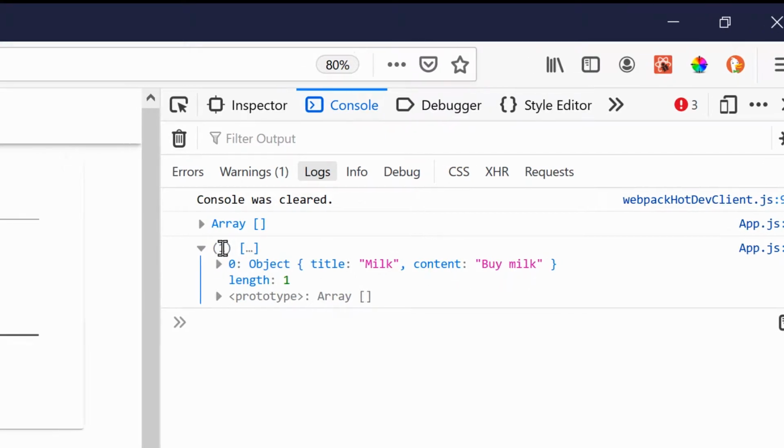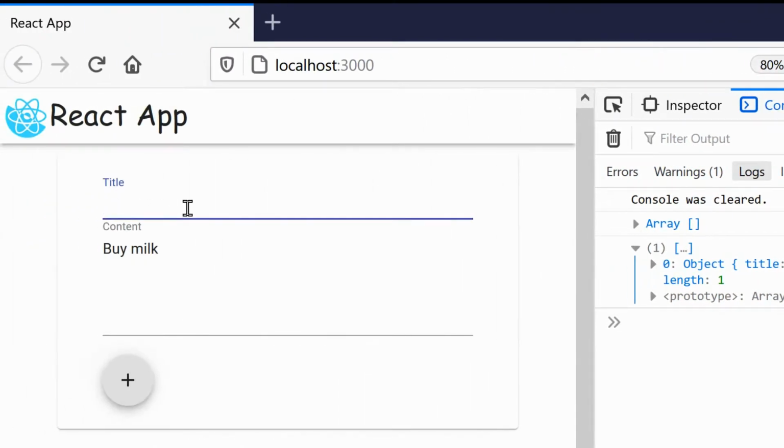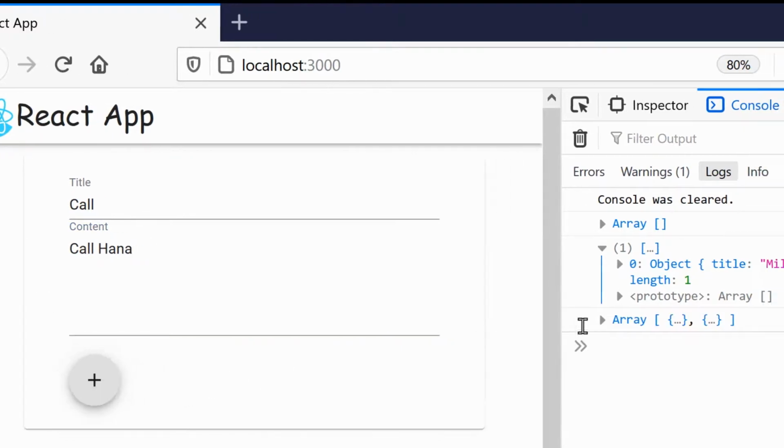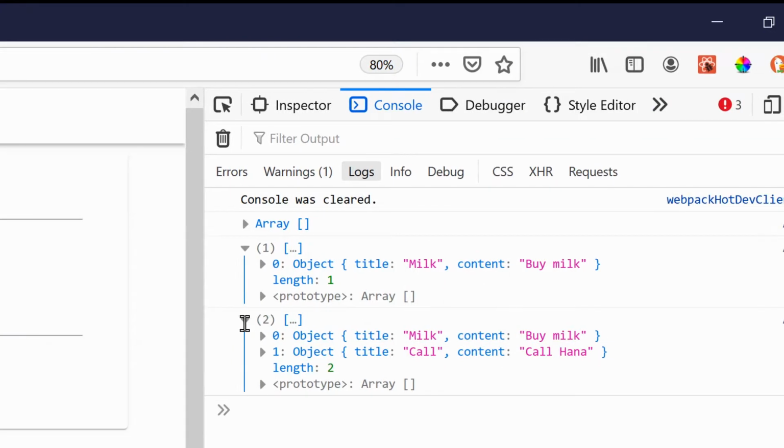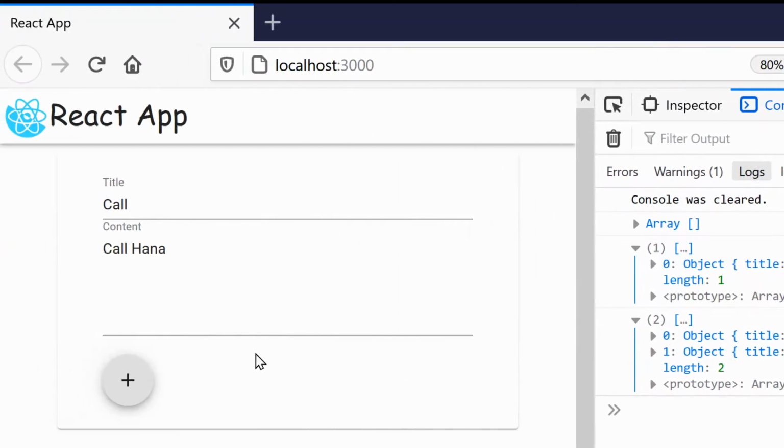Let's add another note. In the title, we say call and content call Hannah. We add the note. We can see that now we have two objects. One is milk, buy milk, and one is call Hannah. So we have successfully stored all our notes. The other thing I want to do is to make title and content empty after submitting the notes.